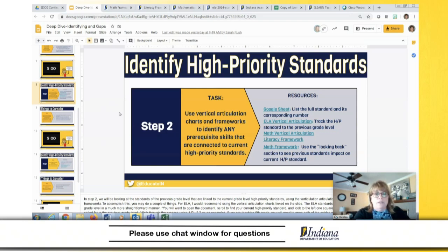But what we're going to do in step 2 is we're going to utilize those vertical articulation charts. I would recommend the ELA vertical articulation charts for this step, but for math, they get a little bit trickier because the categories for the different math standards change between, I think it's 3rd and 4th or 4th and 5th, and again in middle school. So then you're trying to find what most closely aligns to it, but I'll show you how it's a little bit easier with the math frameworks.